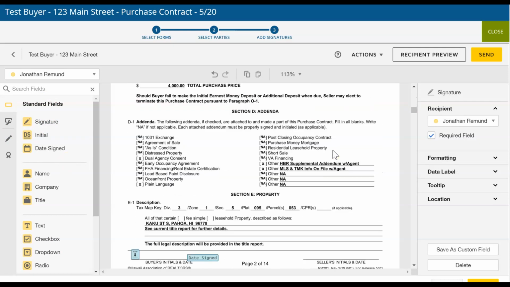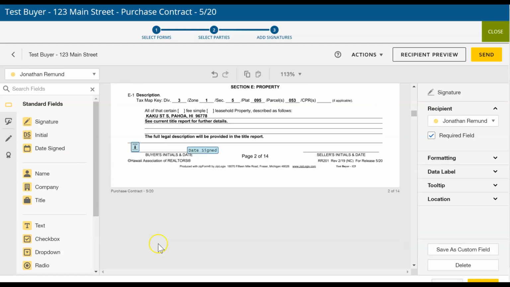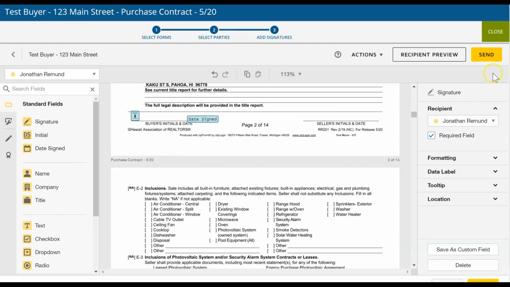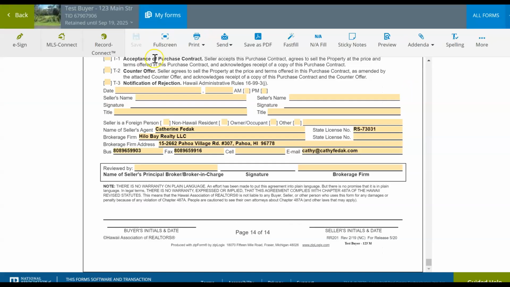And as you can see, if you represent the seller and the buyer, it's already pre-populated there, and all you have to do is click and send it to sign. And that's pretty much it for the tutorial.